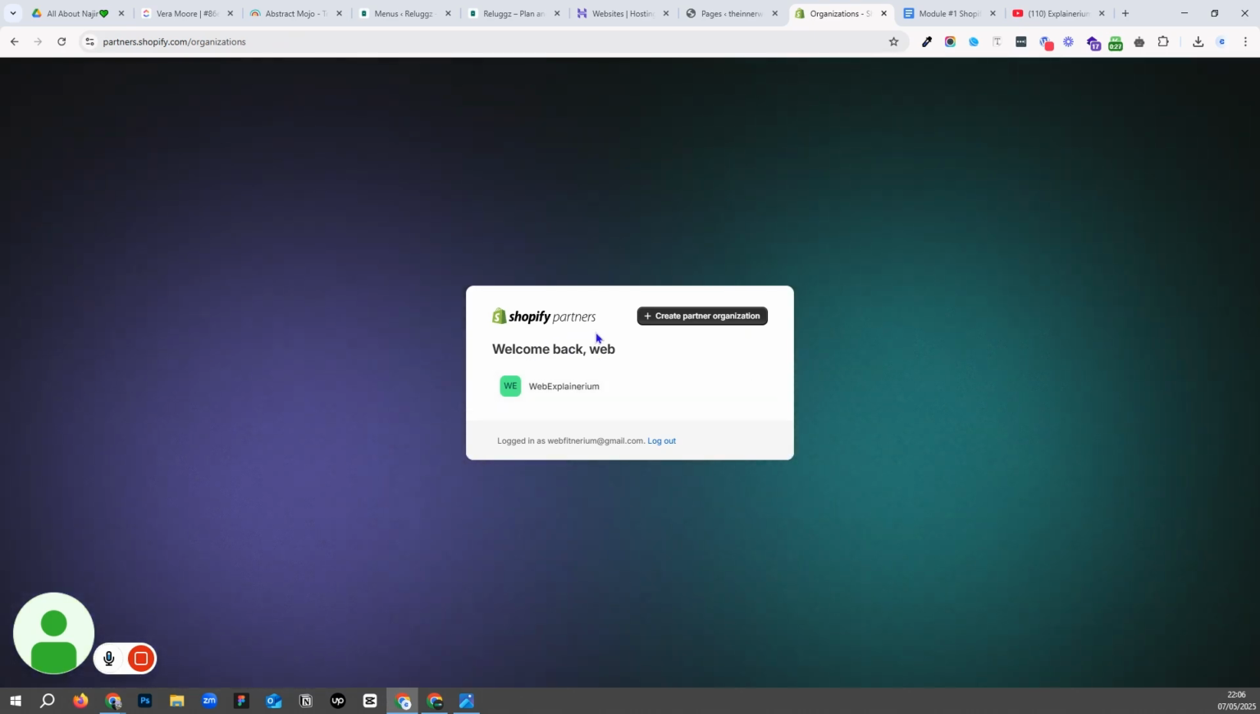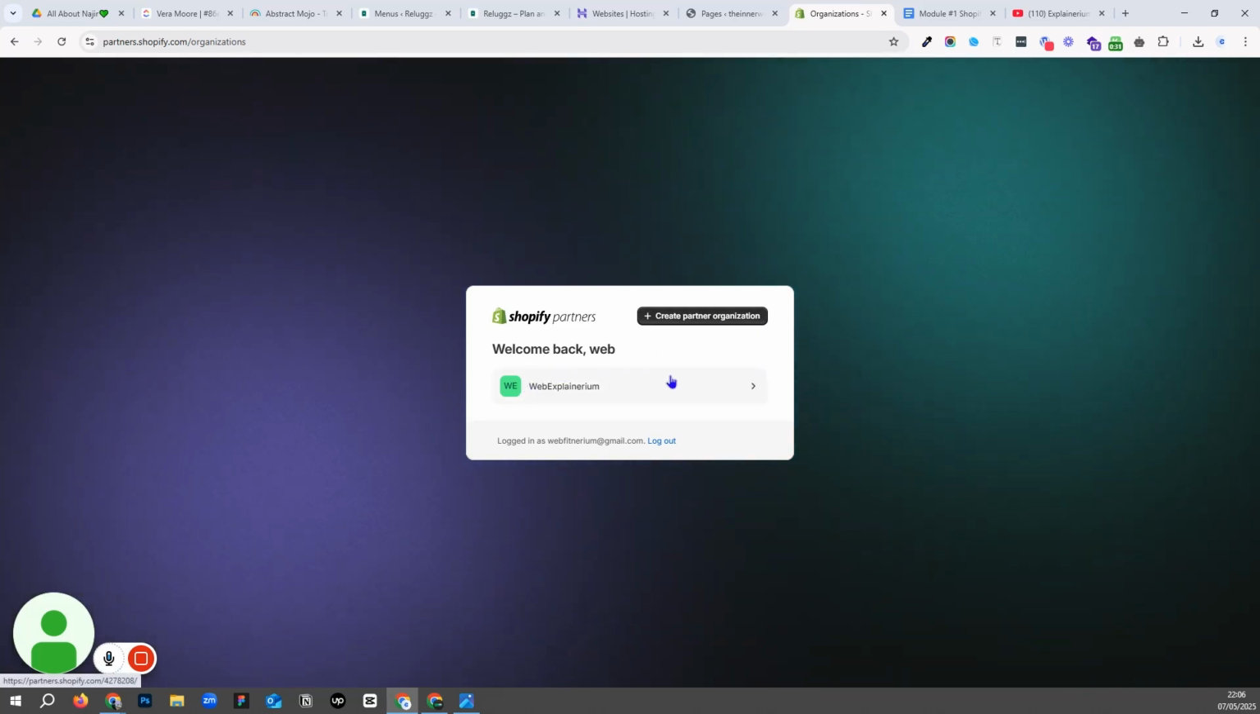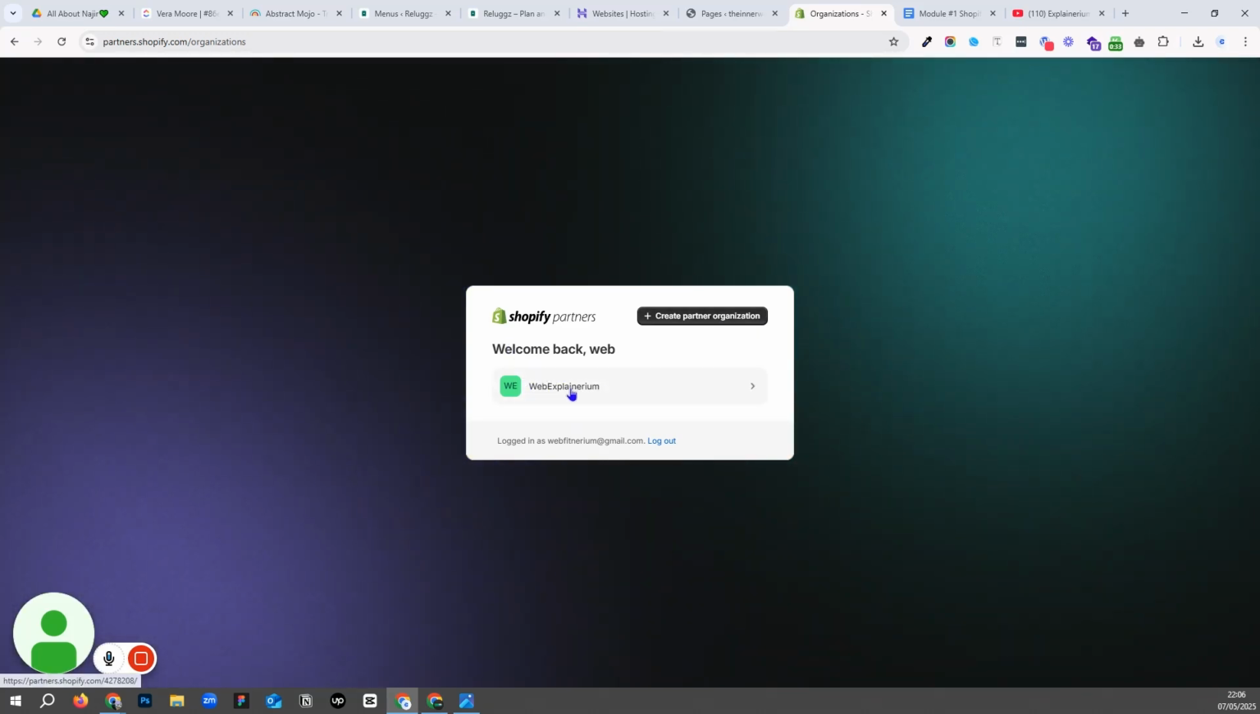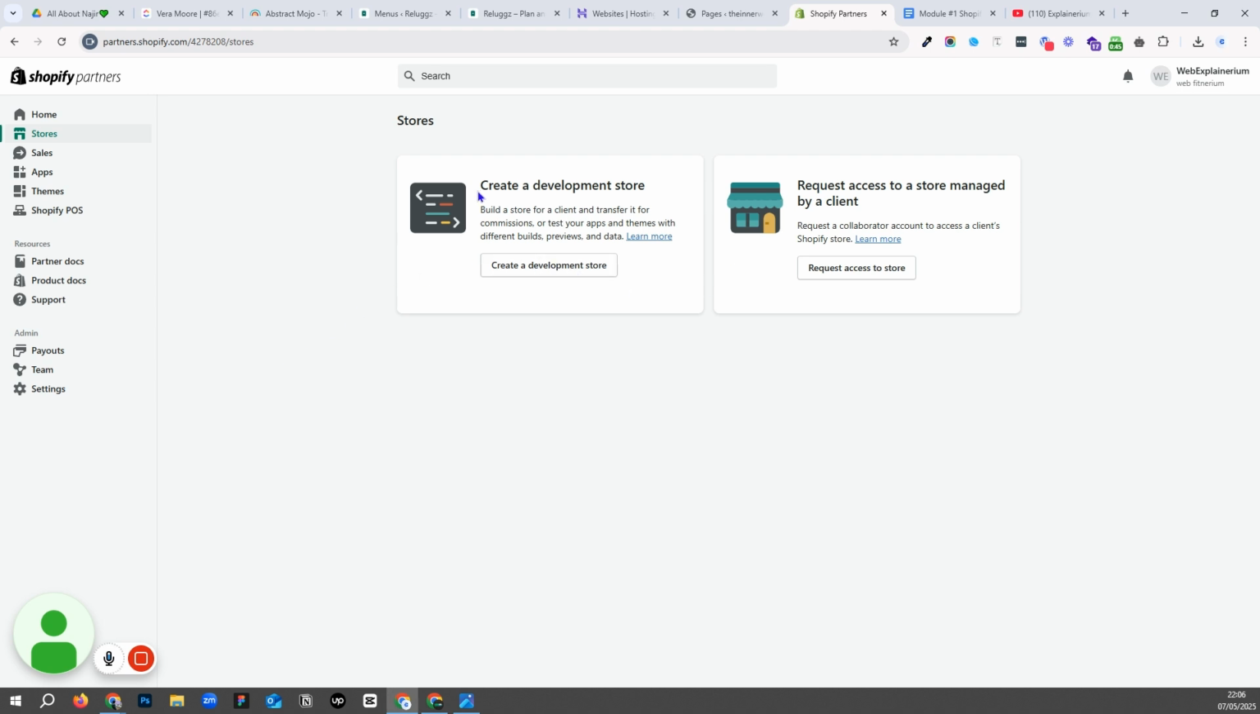You can create multiple partner organizations as you want. So let me click here, and now I'm on the partners, on the partner dashboard actually. So let me go to the store. I can create a store, but I will not create one now. Let me show you how you can enable two-step authentication.